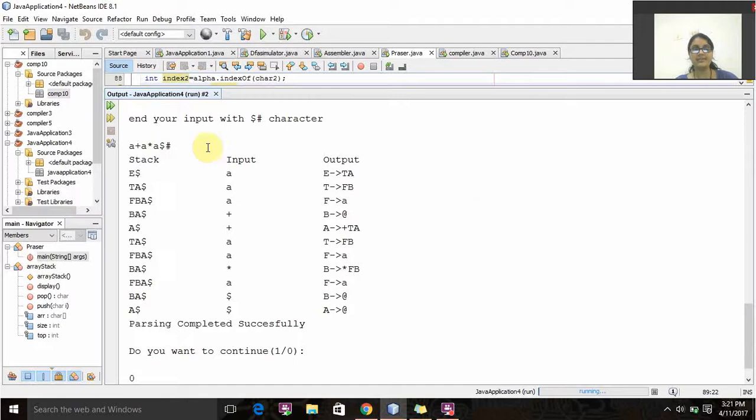Now what will happen in my stack, my starting of the stack, as we initially described, is E dollar. E gives TA is my first. Now this TA will go inside, then T gives FB. Instead of T, this FB will come and the parsing will be done in this way, and at last it will say parsing successfully completed.